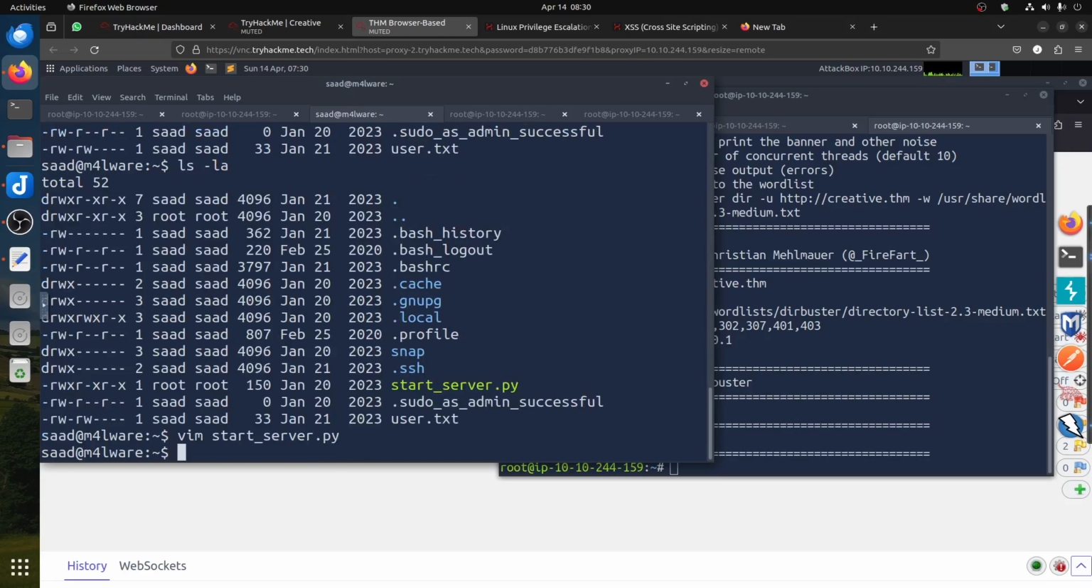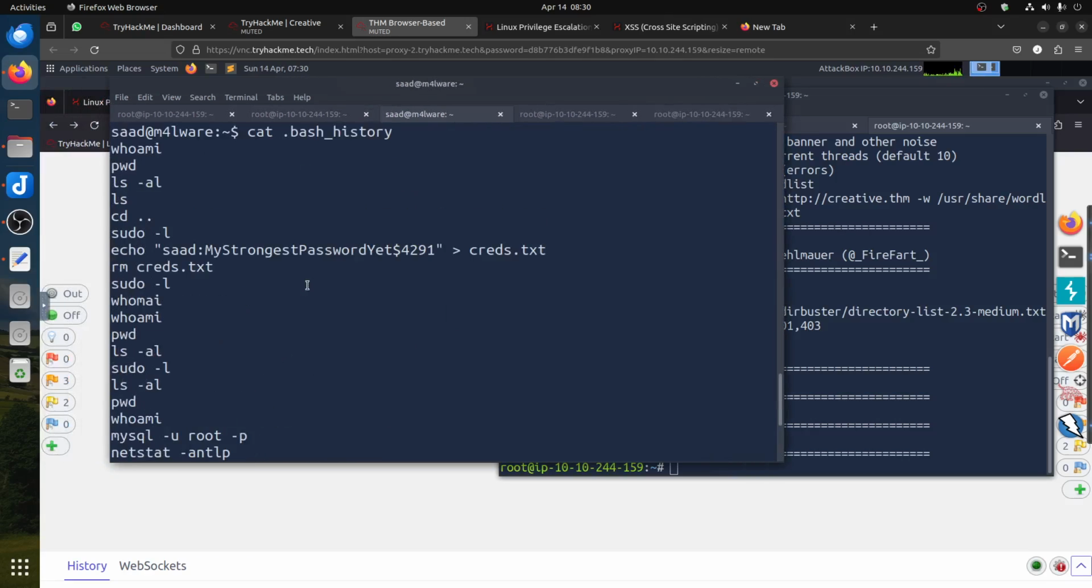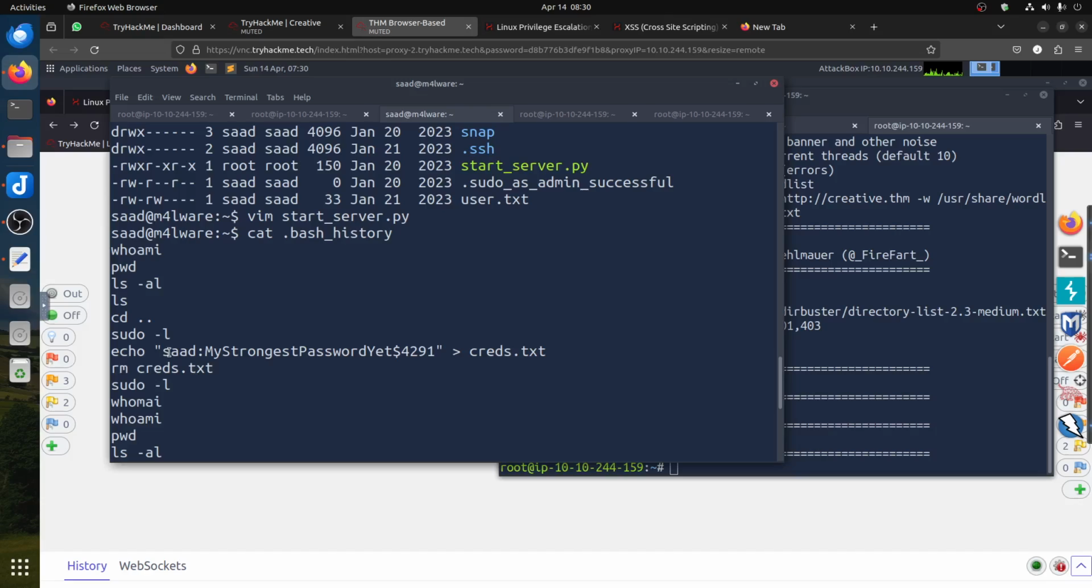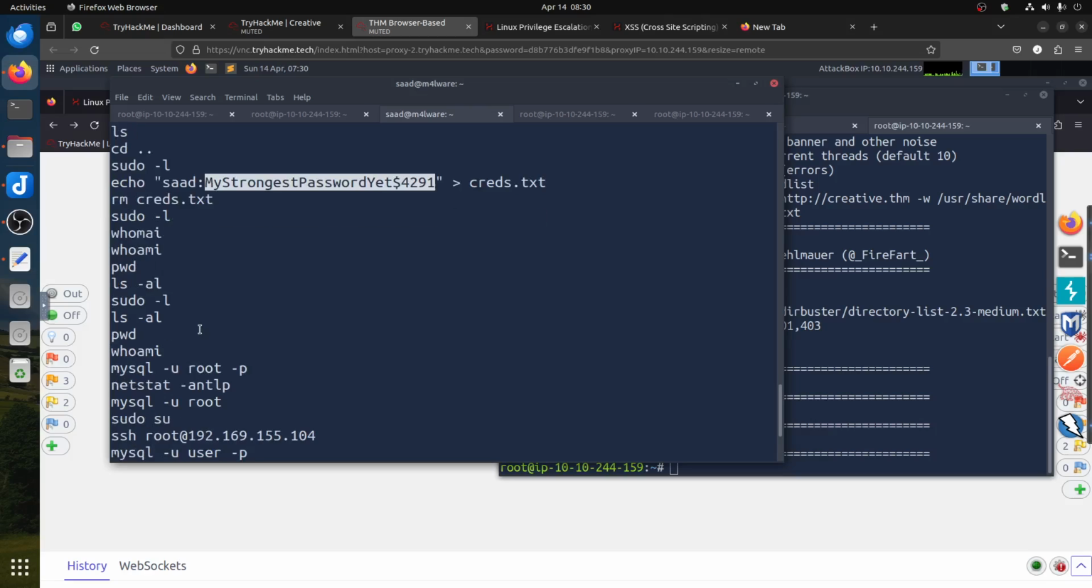The next best thing, of course, is to cat the bash history. That's what you usually do when you start enumerating Linux boxes. So let's start from the top. You can see pwd, ls, and then echo to credential.txt, but it already gives us the password, my strong password there. Then remove, delete there. Then whoami.